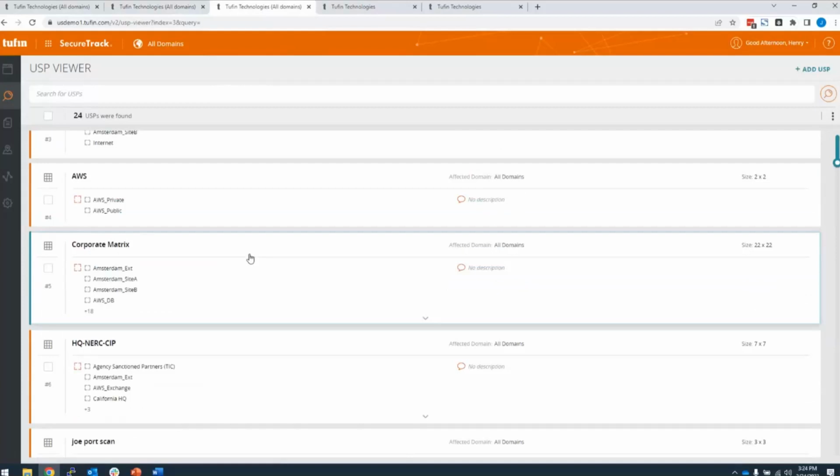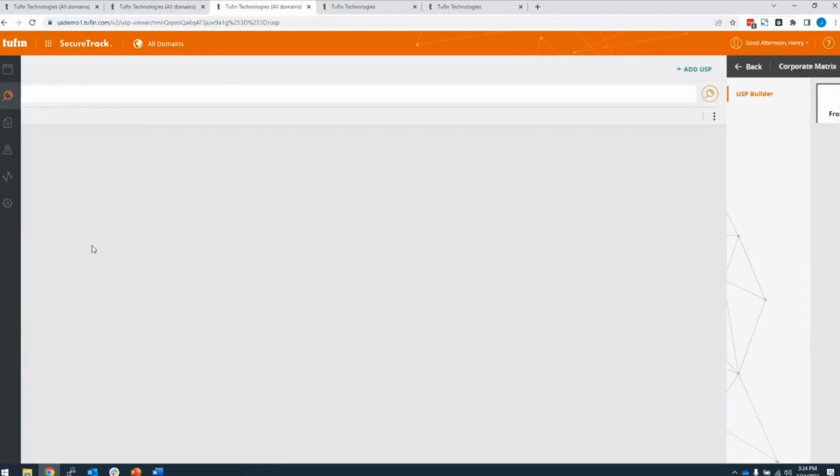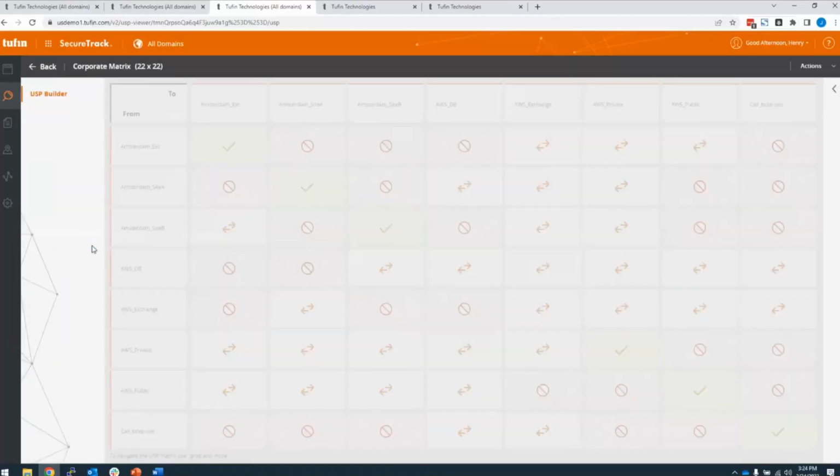We have this concept of a unified security policy, and it basically allows our customers to define policy guardrails, sort of the expected state of what should and should not be permitted. And as you can see here, you can have multiple unified security policies, and most of our customers normally do, for different types of enforcement and compliance purposes. Let's just grab our corporate security one here.